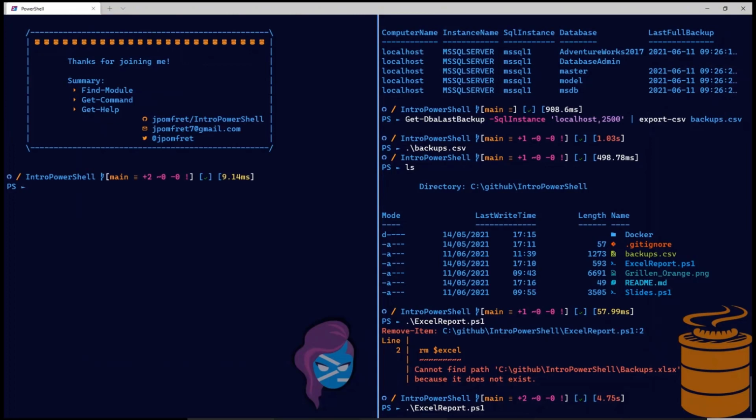Just to wrap up, thanks for joining me. I hope there are three things you take away from this session. Find-Module to find what you might need on the gallery, Get-Command to find the commands that will do the tasks you need, and then Get-Help to work out how you're going to use them and get some good examples.